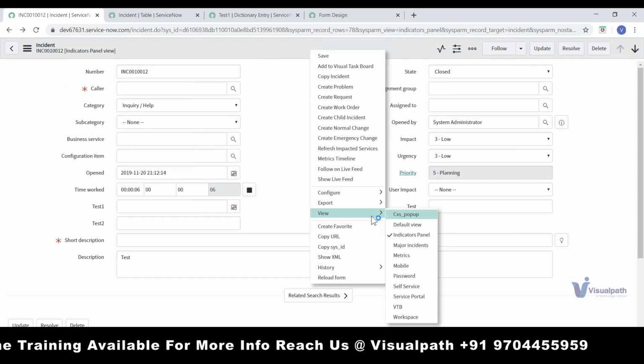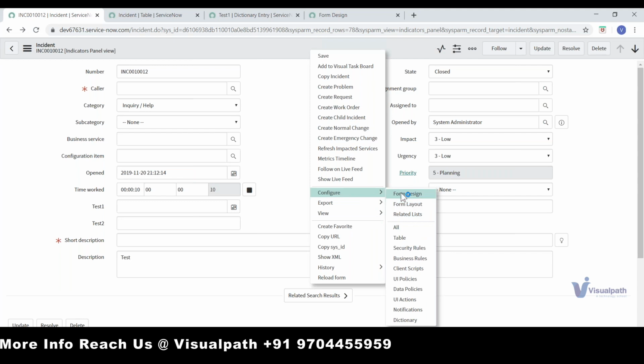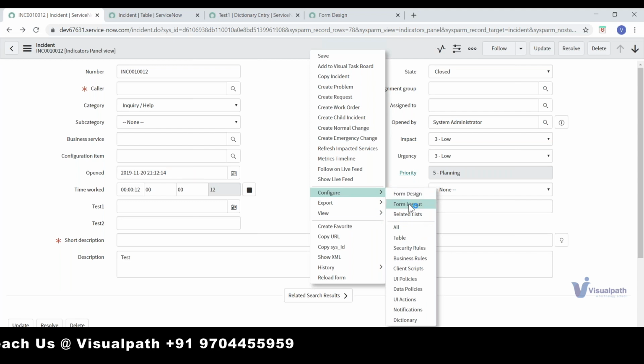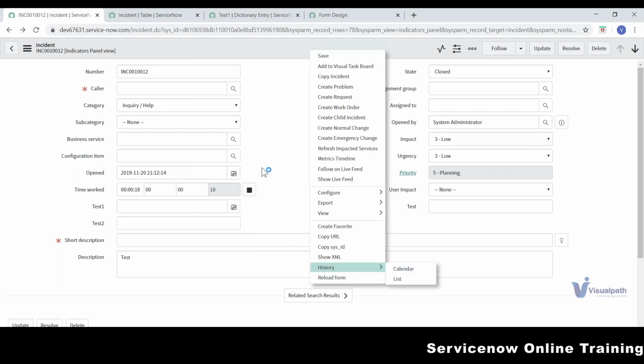You can go directly onto the form and create it, or you can go to the form design and create it, form layout and create it, and you can also go to the dictionary and then create it. So that's how it goes.